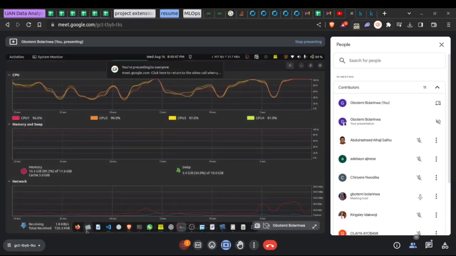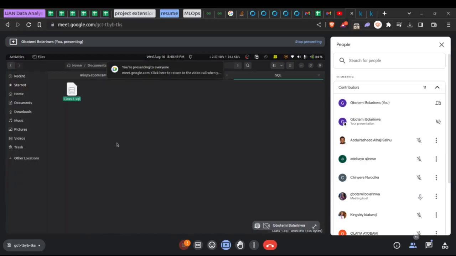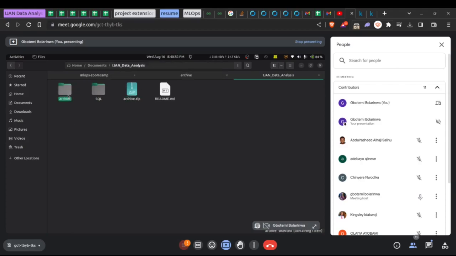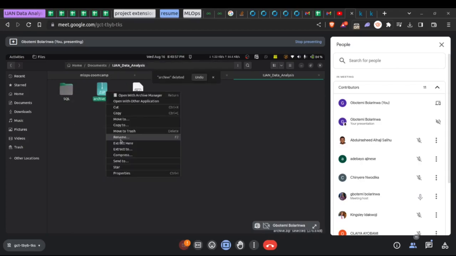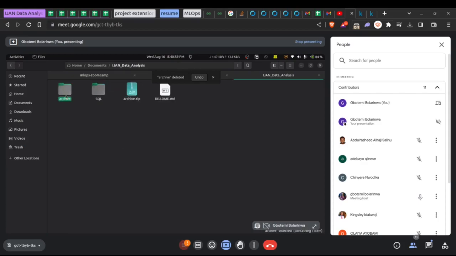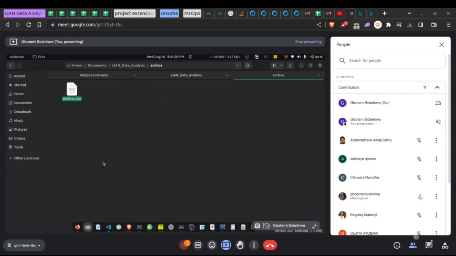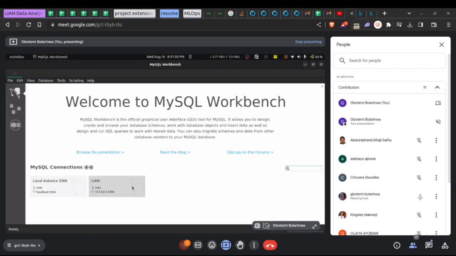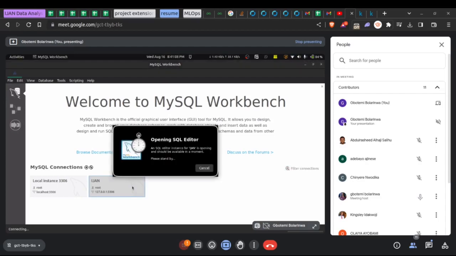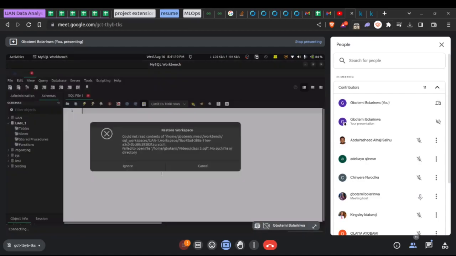So here is the file I just downloaded. I'll just move that to trash, then extract it. So here is the file. It's actually a CSV file. Actually, it can be imported. So here's the MySQL Workbench, and here is what we worked with last time. Restore workspace. Can't find that SQL. What do I do? Should I ignore it? Yes.